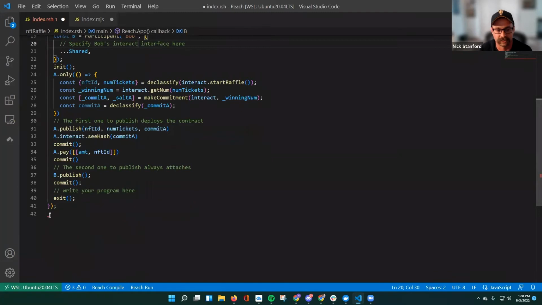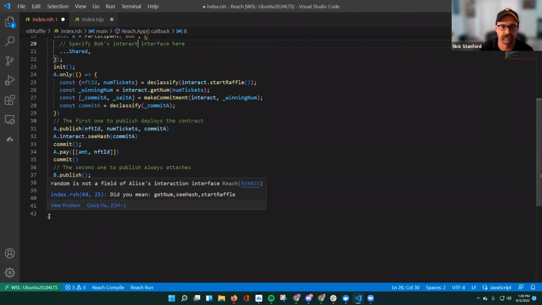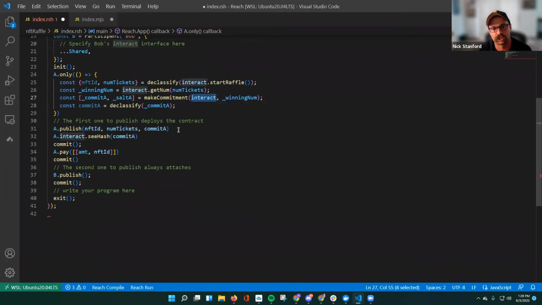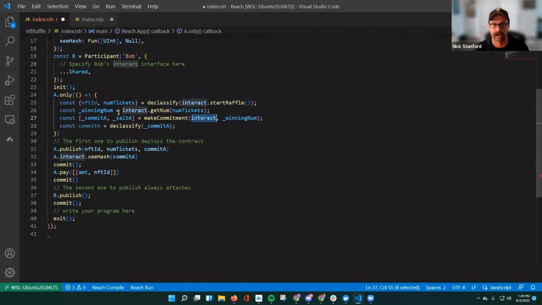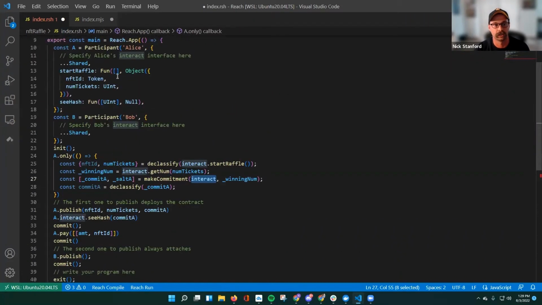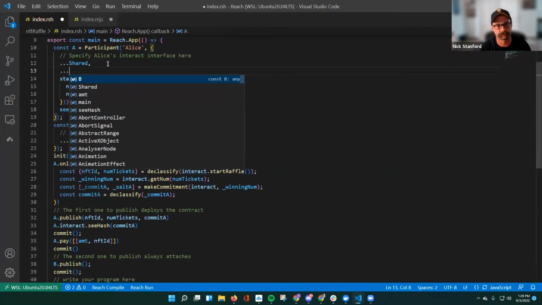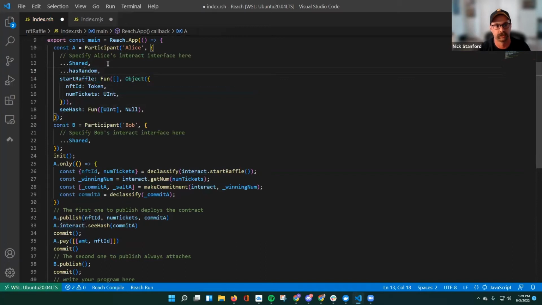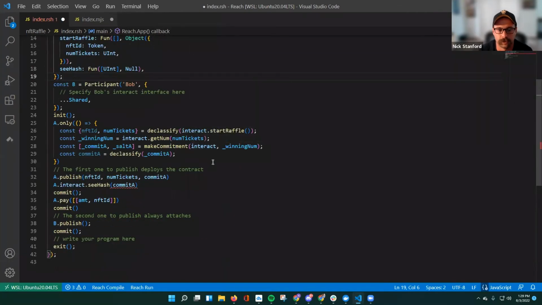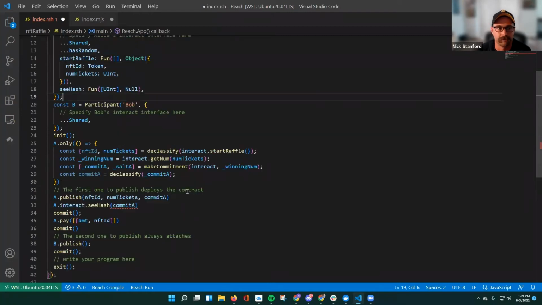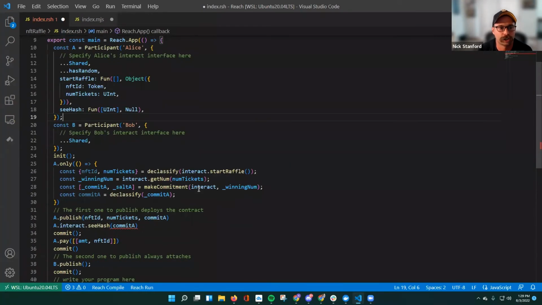Okay, what does it say? Let me pull it back up here. Random is not a field of Alice's interaction interface. We're not using random. What do you mean? We are using random, only because interact is stored within has random. So you've seen us import this before. It's necessary in this case so that we can use that interact function. Now this is the error that I wanted to see. So now we're allowed to use that interact function.